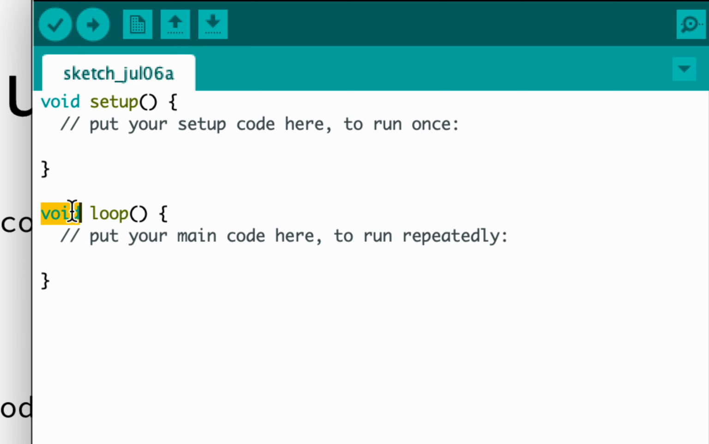The function is run inside these two curly brackets. Whatever should be run inside setup should be inside these two brackets. So take note, when you open a bracket, you need to close it, and same thing for loop. When you open, you close it. Whatever is inside this function should be within this bracket.